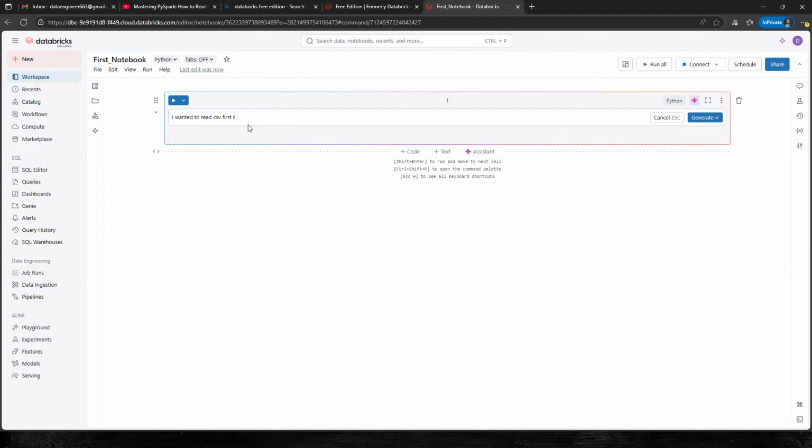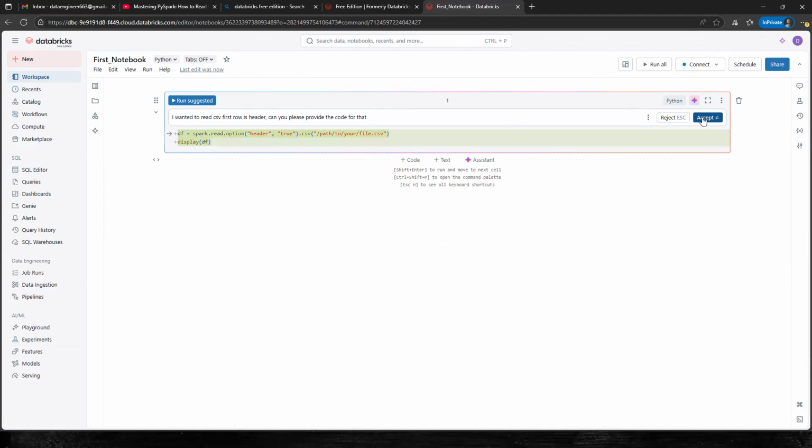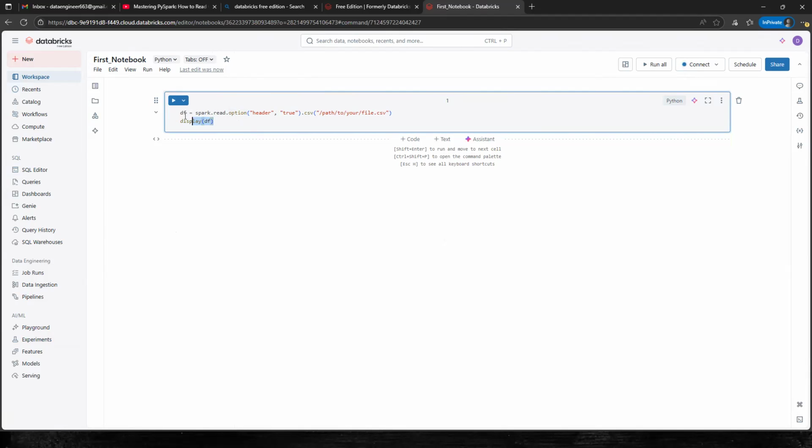First row is header. Can you please provide the code for that? I'm just giving a simple example. Can you see here? Is it given? Whatever you have to create as a data frame, this particular thing, these details, it is given.